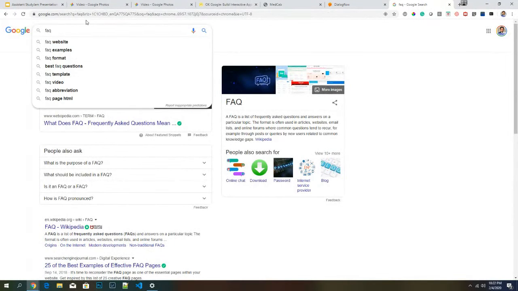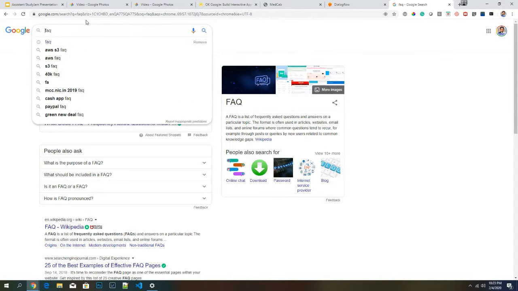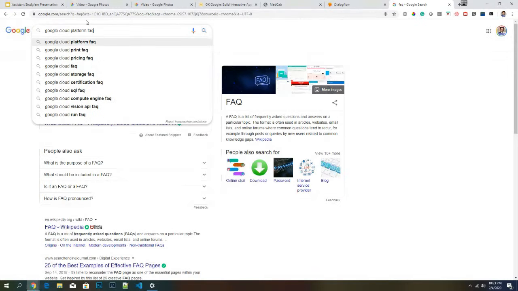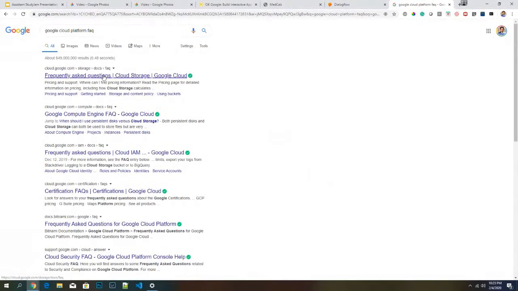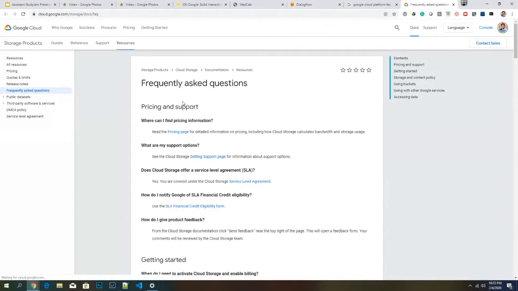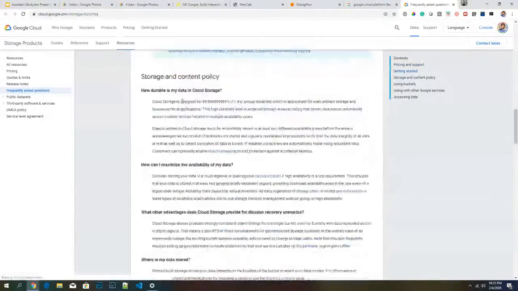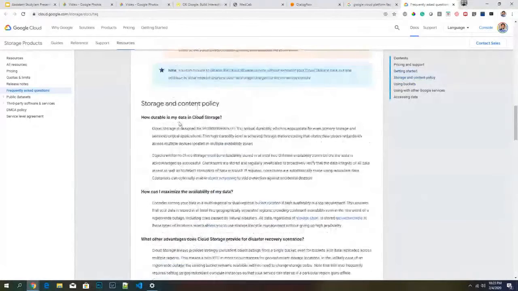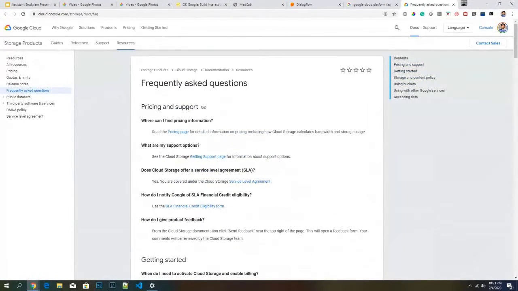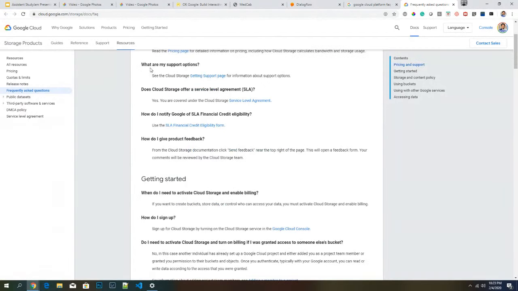So let's say if I go to any website with an FAQ, let's say Google Cloud Platform FAQ. Okay. So these are FAQ sections, like frequently asked questions, right? What's the pricing and support? Where can I find pricing information? What are my support options? Does cloud storage offer a service level agreement?